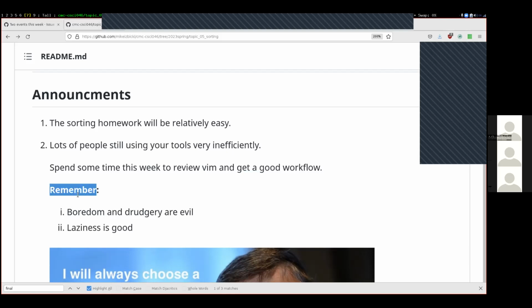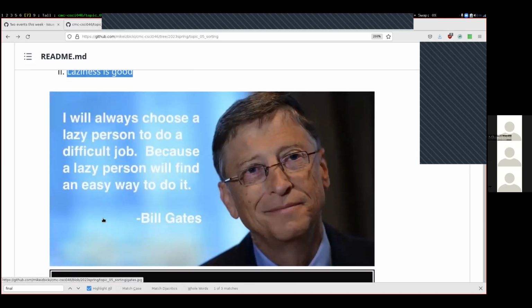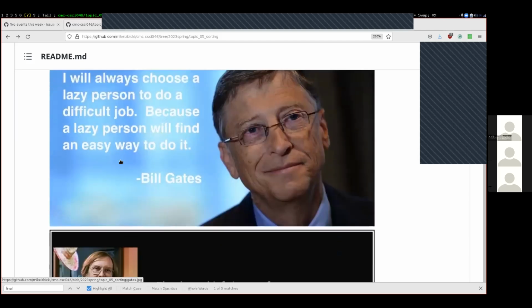And a reminder that in computer science, in the hacker world, boredom and drudgery are evil and laziness is good. So you should try to be cultivating, while you're working with these tools, this attitude of laziness. Just like Bill Gates, who always wants to choose a lazy person to do a difficult job because a lazy person will find an easy way to do it.